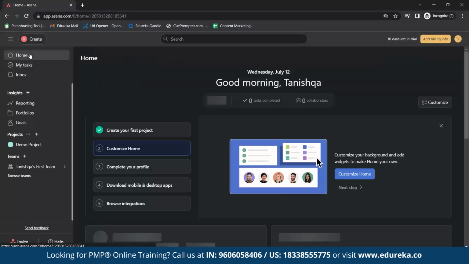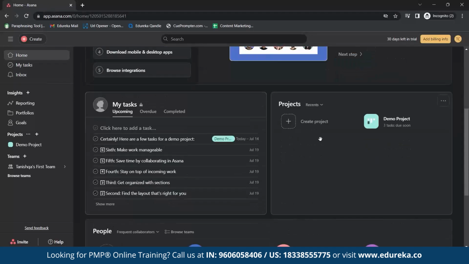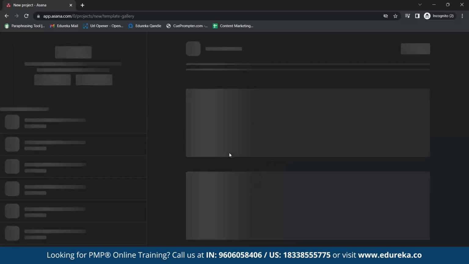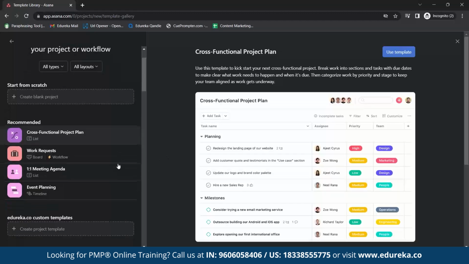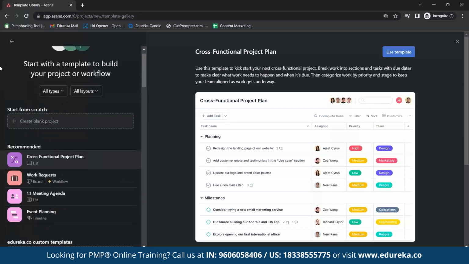Now let's do it from scratch. First, you need to go to your home page, and here you get an option for create project. Once you click here, you have some options. Either you can use a blank project or you can use a template. As you can see, there are different templates provided to you. You can choose any of the templates and use it.